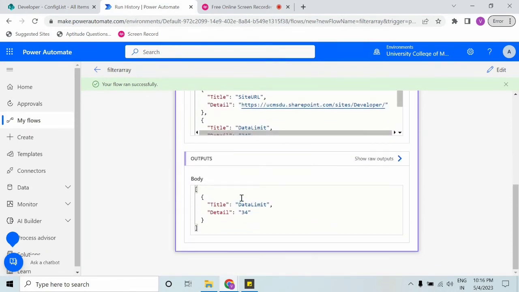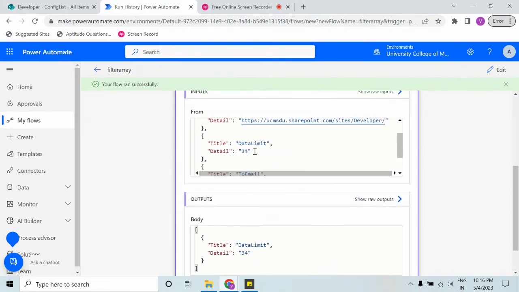There it goes, guys. If you could see, from this set of records I am able to filter this specific item, that is title, data limit, details, 34. But now I want to make use of this 34. Let's say I want to pull out this 34 and put it in a variable, which I can just use at different places.